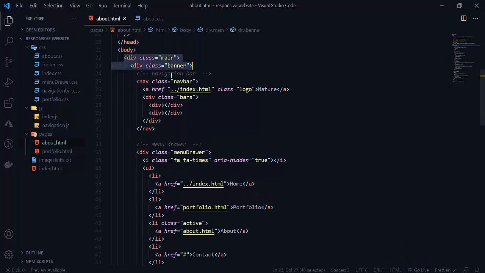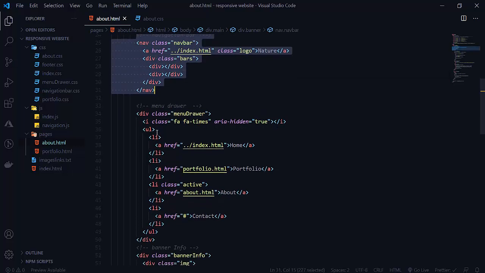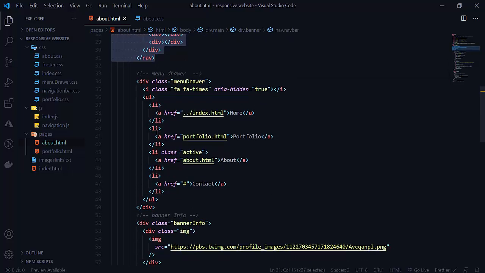There is a main here, and under that there is a banner. There is a navigation bar that we want originally, because the navigation bar is the same for all pages. That's why I created a separate CSS for that. If you don't know about that, you can watch my previous videos. I will give the link in the video description, so you can watch that first, then please come here.